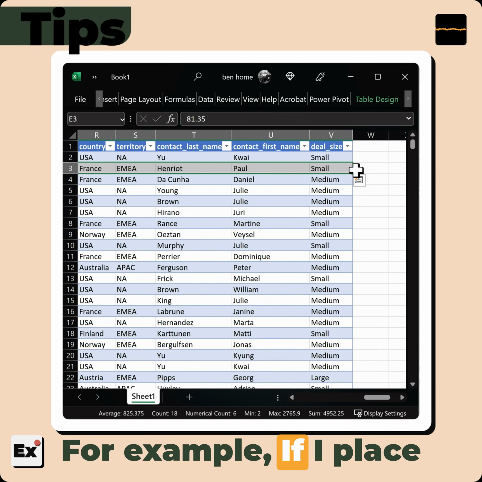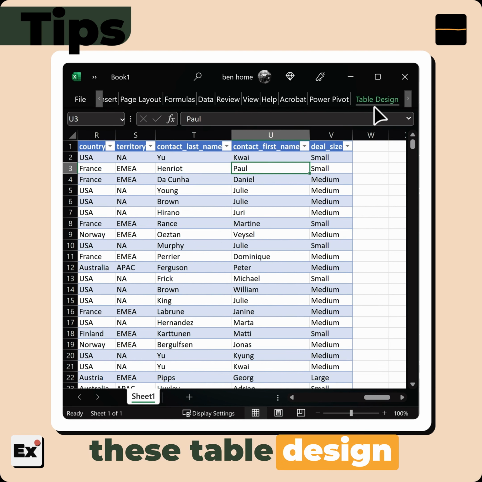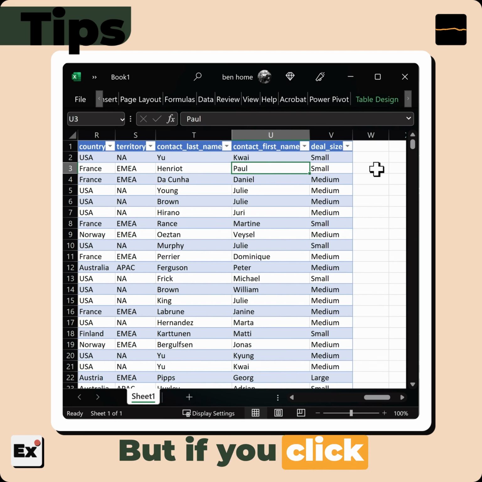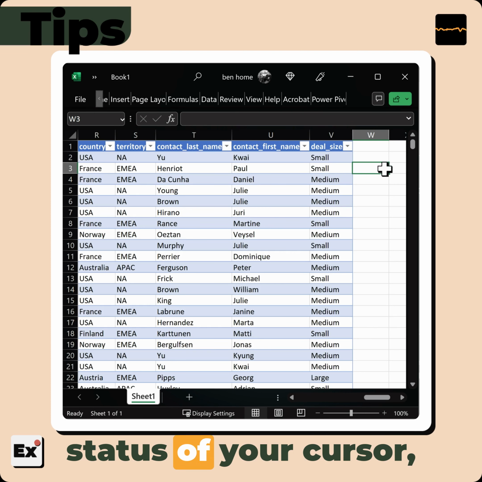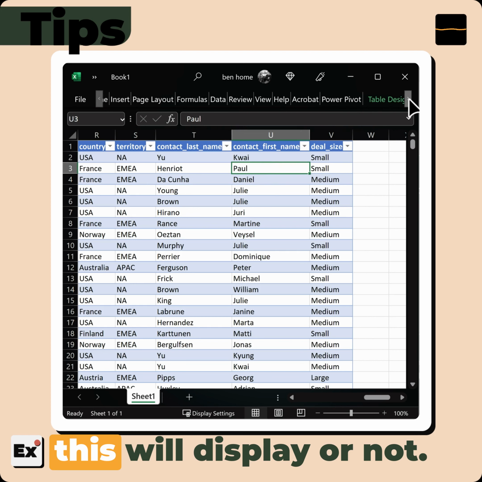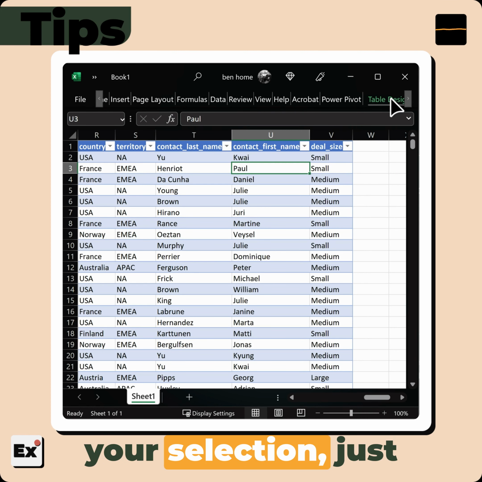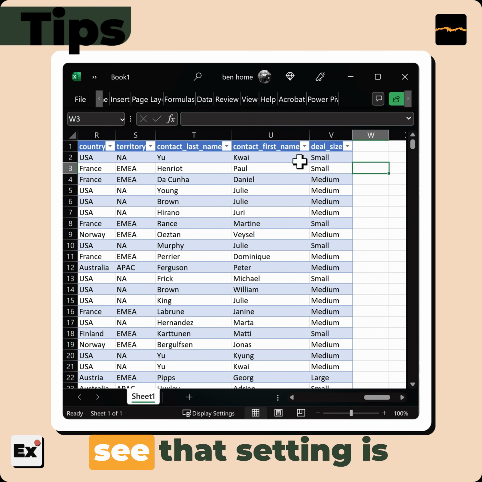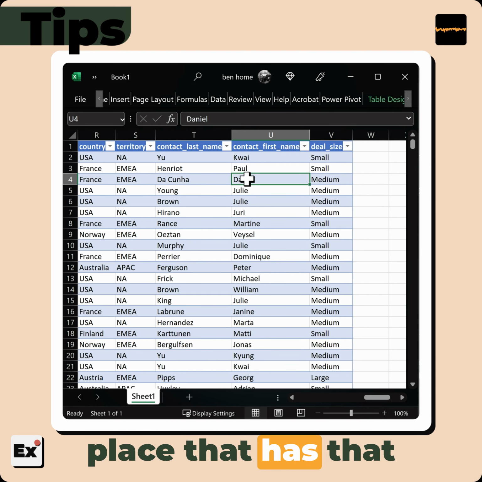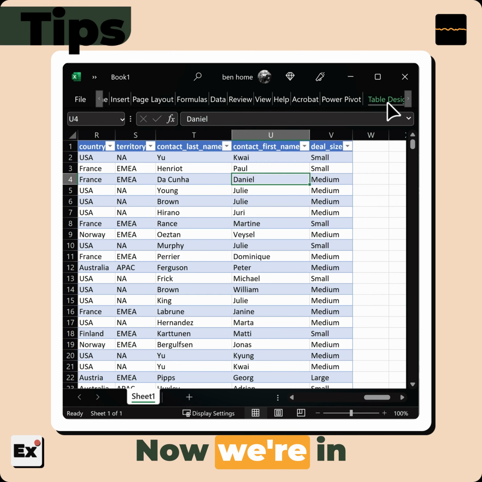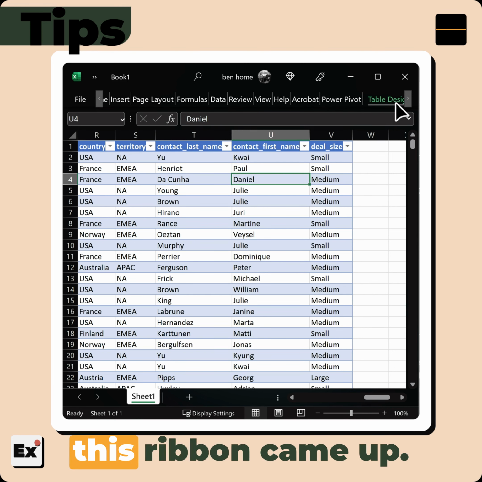For example, if I place my cursor over here, you can still see this Table Design contextual toolbar. But if you click out, it's gone. So based on the current status of your cursor, this will display or not, depending on your selection. Just remember that. Sometimes if you don't see that setting, it is because your cursor is not placed in a place that has that kind of signature. Now we're in this cell. Since it's within the table range, that's why this ribbon comes up.